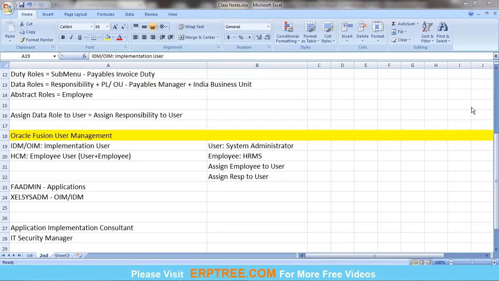See here, why can an IDM user or OIM user not create the supplier site? Because in the system environment, anybody who has to create the supplier site, which will be mapped with the business unit, needs to be classified as a buyer. The buyer in the Fusion environment we call a procurement agent.